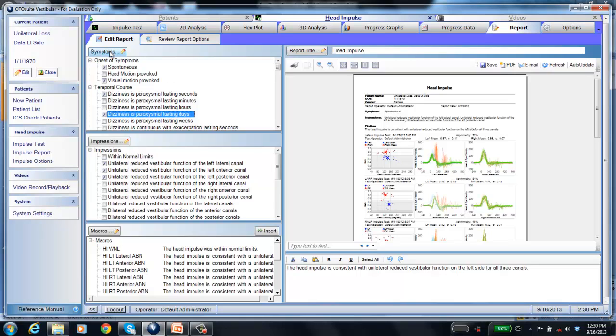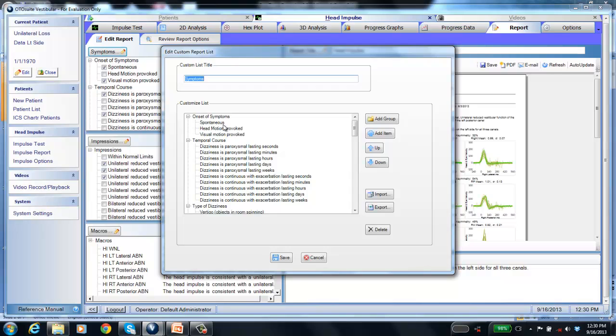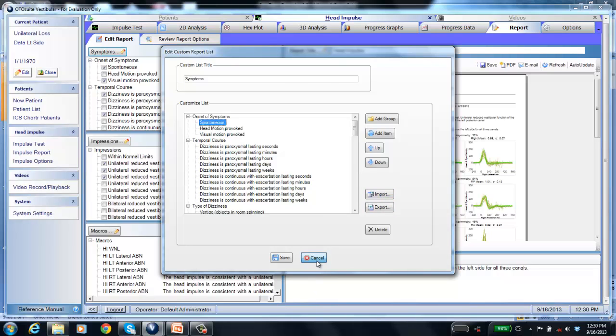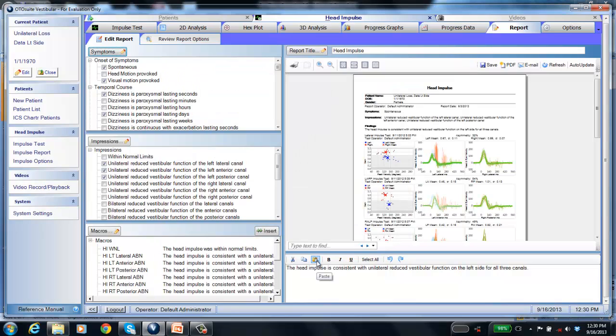Now, if you wanted to edit any of these, you just click the symptoms button. You can come in and change the words. You can change the order. Now, if you change anything and you've got multiple systems, then you want to export them and then just import the file into the other system so you don't have to do this multiple times on multiple systems.